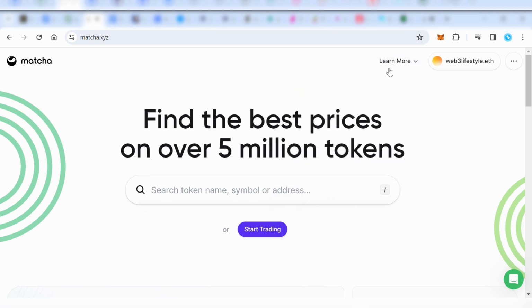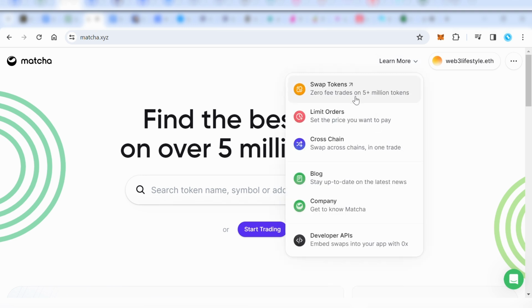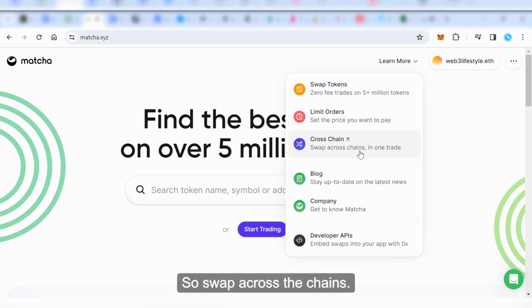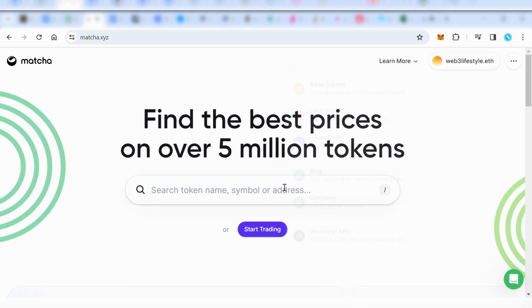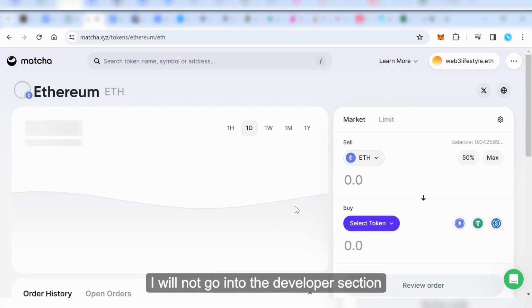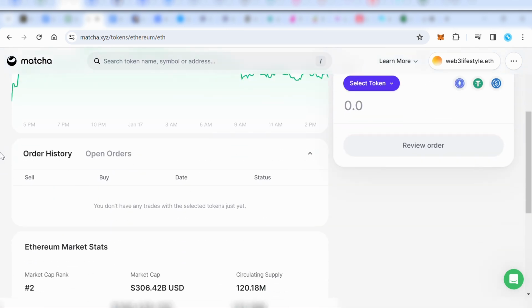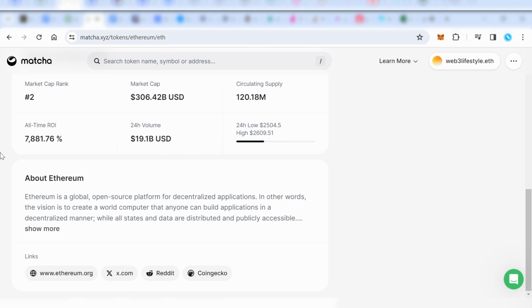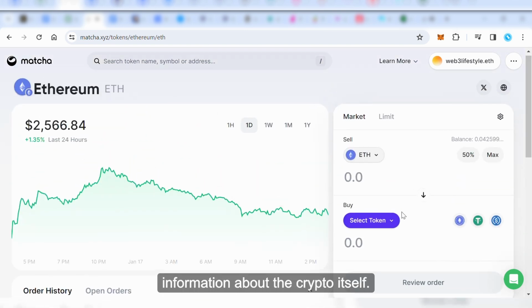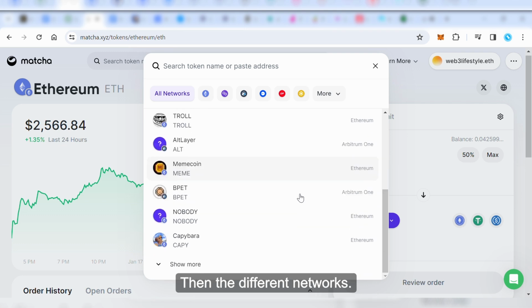Now, learn more is where we see that we can swap tokens, place limit orders, then cross the chains, so swap across the chains. You can also read the blog and learn more about the company. I will not go into the developer section because that's not the purpose of this course. Now let's look at the Ethereum. There is a bit of information about the crypto itself, then the different networks.